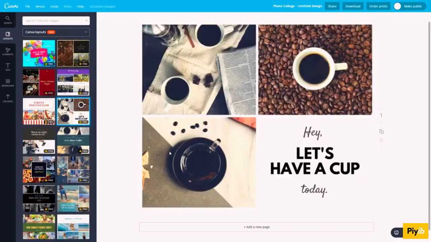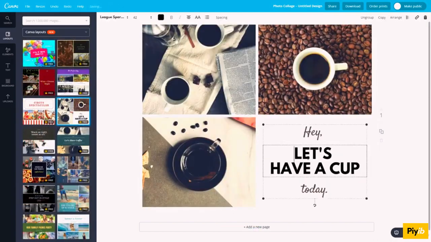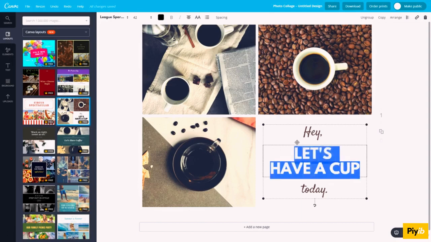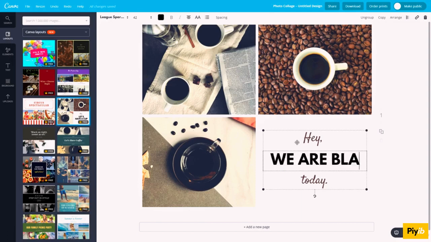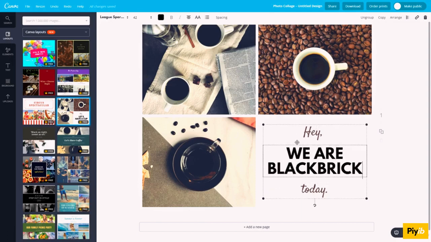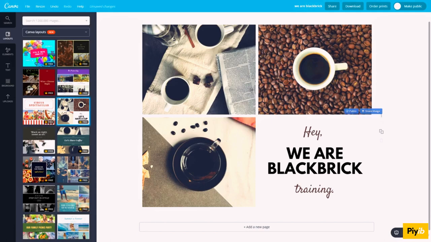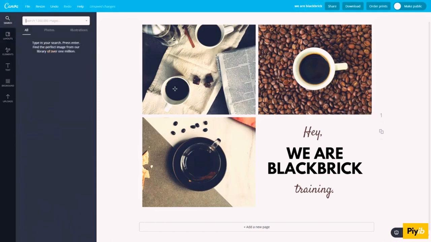This one here looks quite modern, actually. I like this. I've got an idea. So hey, we are Black Brick, and then down here, training. Hey, we are Black Brick Training. Fantastic. And then of course we can change these images to something a bit more suitable. We could actually have an employee in each image and say, hey, we are Black Brick Training. That is a cool idea, but I'm not going to do that.